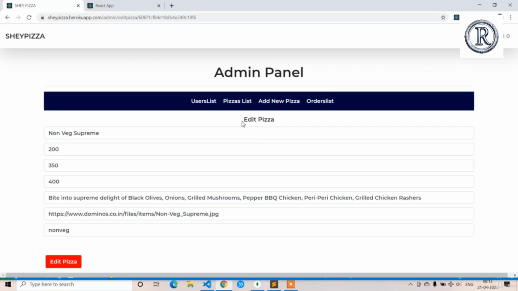Whenever the edit pizza component is loaded, by default we have to put the pizza details of the pizza we clicked the update button for. We have clicked on the non-veg supreme pizza. This is the name, this is the small quantity price, this is the medium quantity price, this is the large quantity price, this is the description, this is the image URL, and this is the category. Here we can update anything.